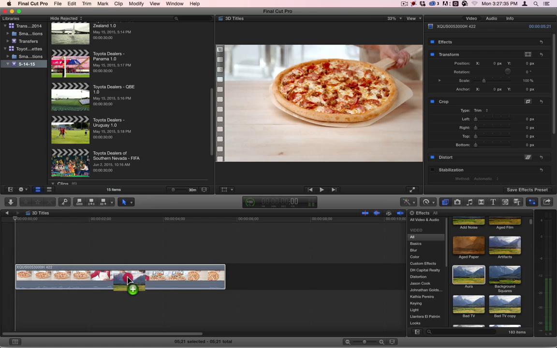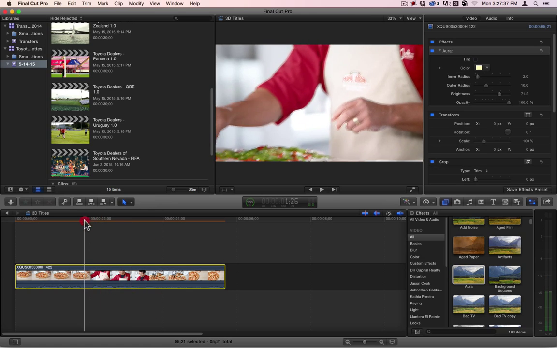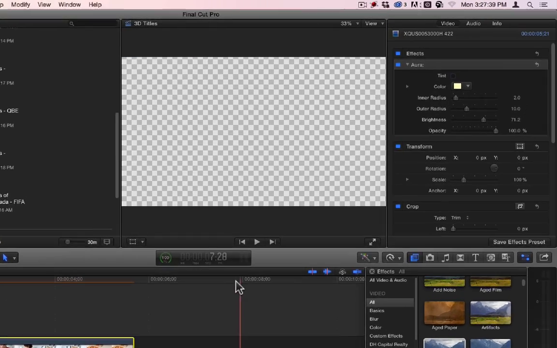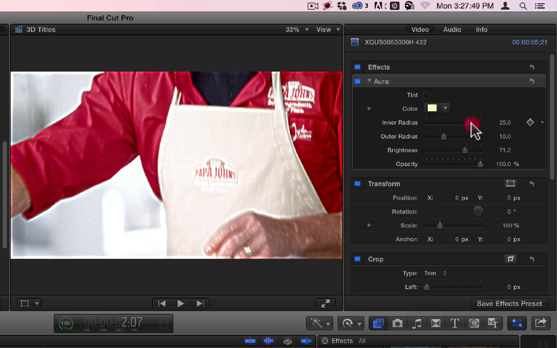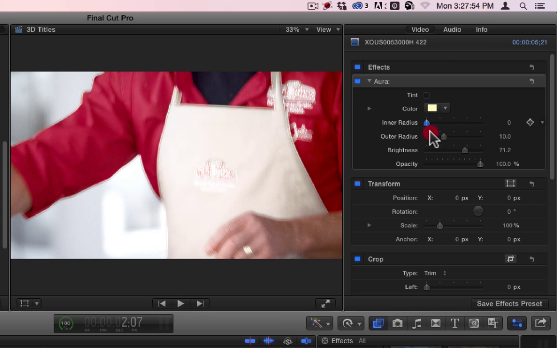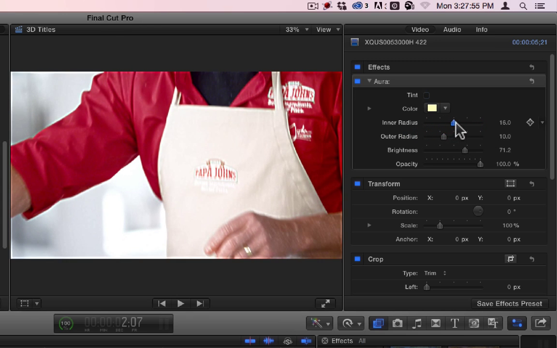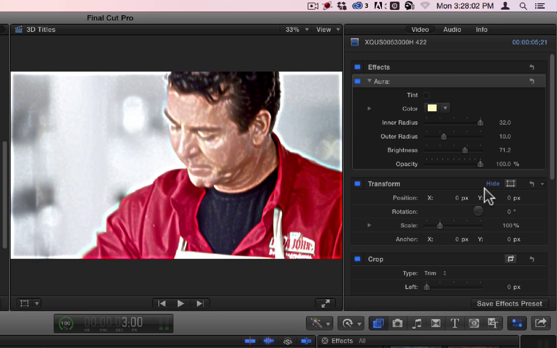Then you have Aura. This is a glow filter. It's a little strange. You can see what it's doing. It's kind of like a fine edges sort of filter. You have an inner radius, an outer radius, brightness and opacity. And if I do my inner radius up higher, you can see it kind of glows. It does a fine edges type of look.